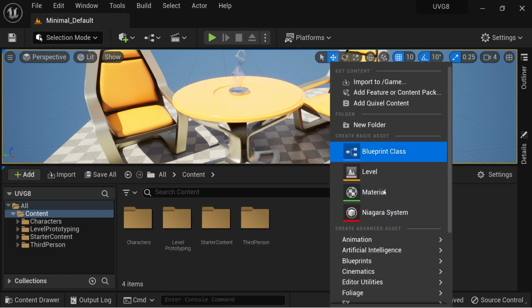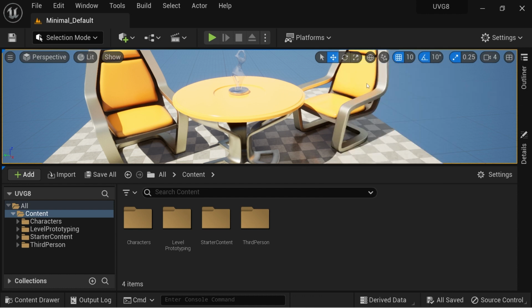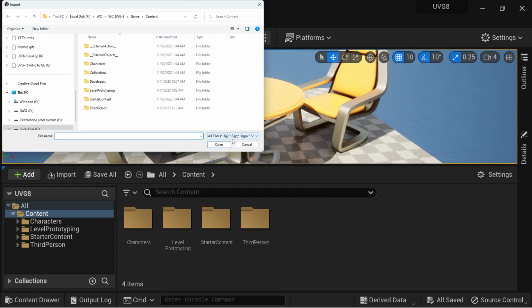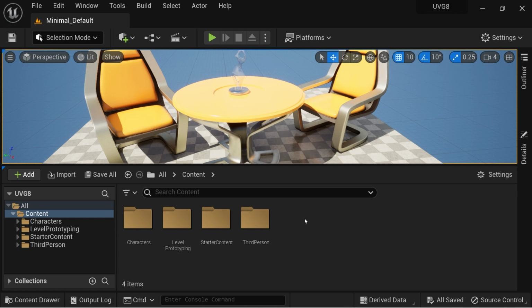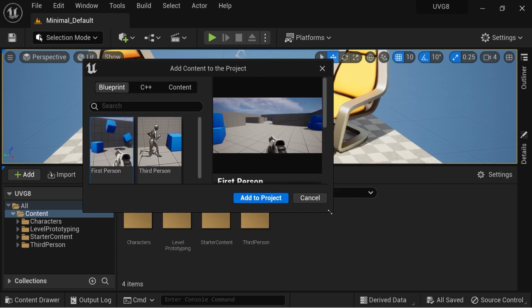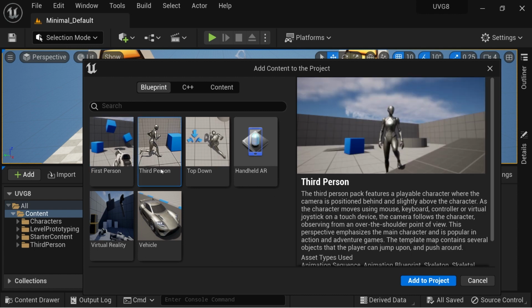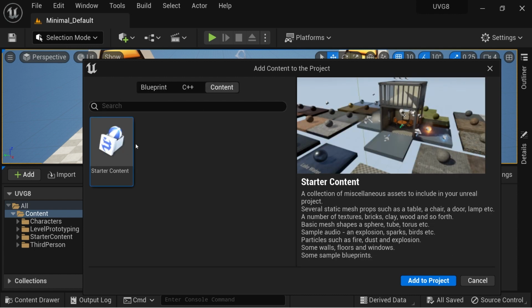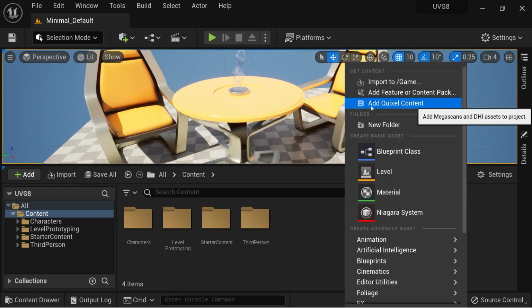And you can see we have a couple of things in here. Firstly, in the get content category, we have import to game, and here you can import new assets from the disk. But let's just close this for now. I want to show you a couple of different things in here. Right click again in the content browser, you have add feature or content pack, and this is what you saw before. You can add content packs or templates that Epic already prepared for you. The third option is add quick content. We're going to skip this for now because I want to focus on the assets and different types of assets firstly.